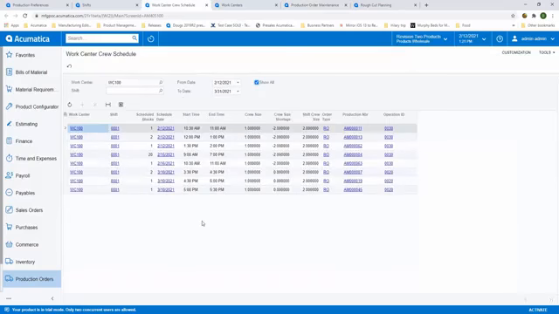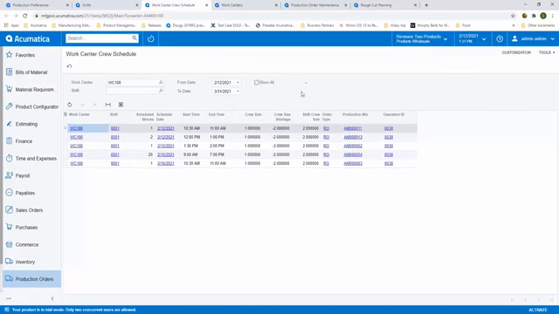We've also added a new screen called Work Center Crew Schedule. What this screen is designed to do is to show any exceptions, or any times during the day where the crew size is more than the entire crew size of the shift. So when I click on Show All, it's showing me everything, even the areas where I don't have an issue. But if I uncheck that, then I only see exceptions.